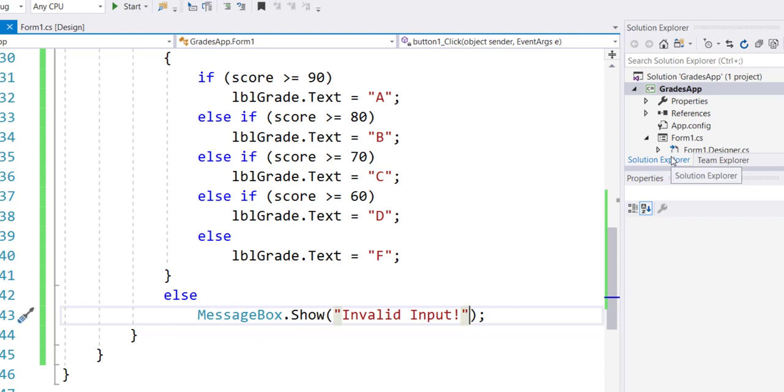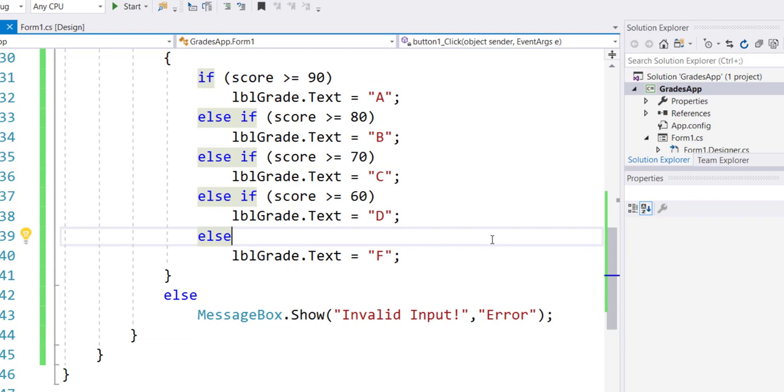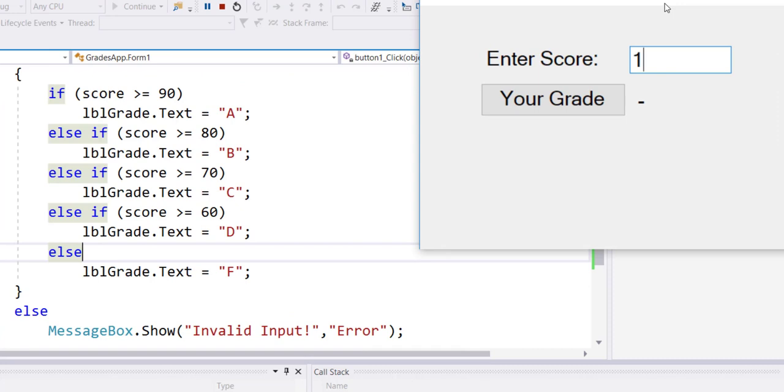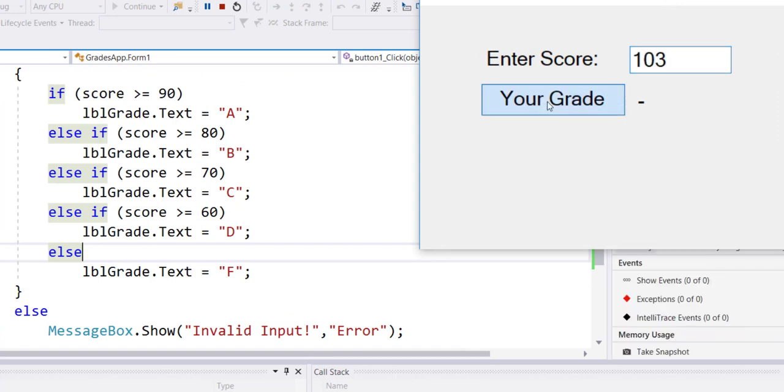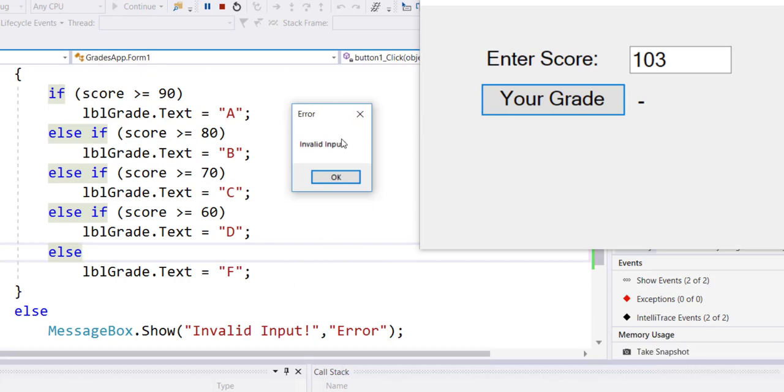The message box, you can give two values to. What happens is the second value becomes the caption on the title bar. So if I run it now, and if I generate an error, you can see the text error appears in the title bar, which I used as a second parameter, and what I used as the first parameter appears as the message.